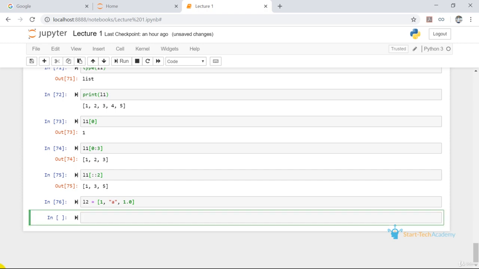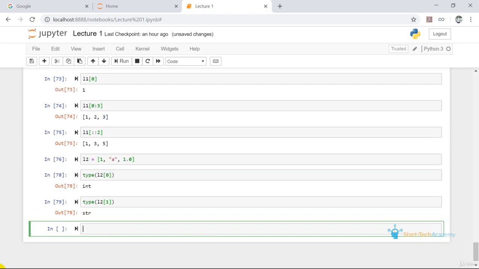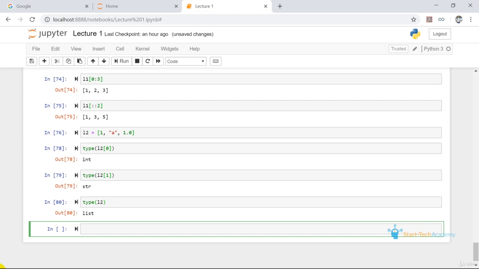So if we want to check, we can check using the type operator. If we write type, now inside L2 I want the data type of the first element, so I will write 0, and it is int because 1 is our int. Now if I write type L2 square bracket 1, which is string because our A is in double quotation and we have provided a string as a string. We write L2. Our L2 is a list, that's why if we just write type of L2, it will show us list.